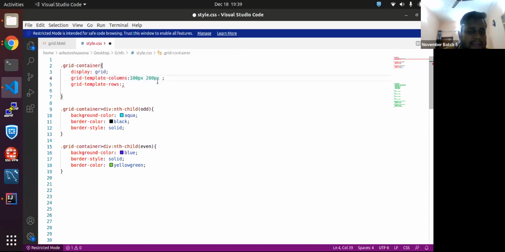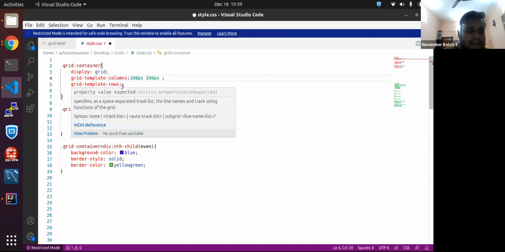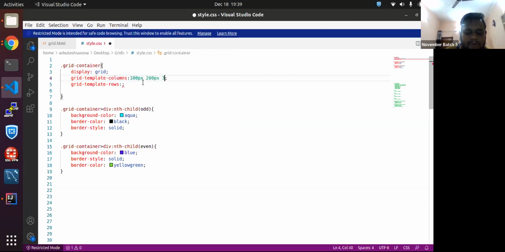If I am not defining any other argument, this means that I want only 2 columns inside my grid. If I define 300 pixels, this means that I want 3 columns to be present inside the grid. Okay. And the same goes for rows also. Suppose I want 1 row.